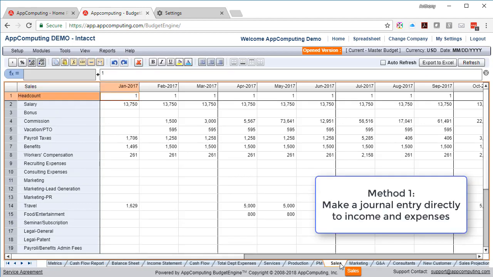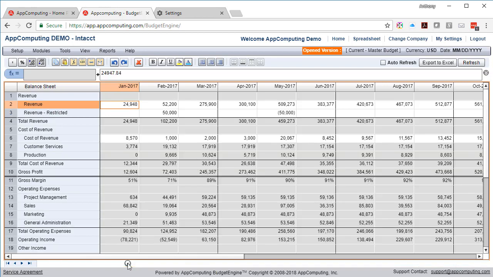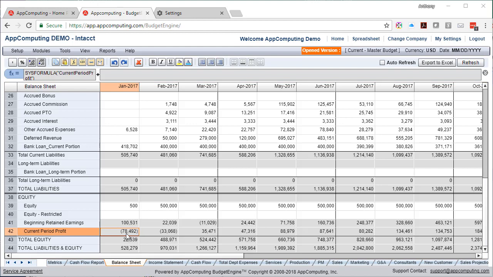Method 1. Make a journal entry directly to income and expenses. Make adjustments to retained earnings directly on income and expense accounts. Then, the income and expense account adjustments will flow to net income or losses on the income statement, which in turn flow to the current period profit on the balance sheet. The retained earnings balance in BudgetEngine will then be correct.